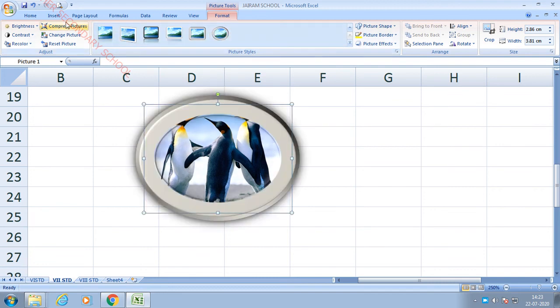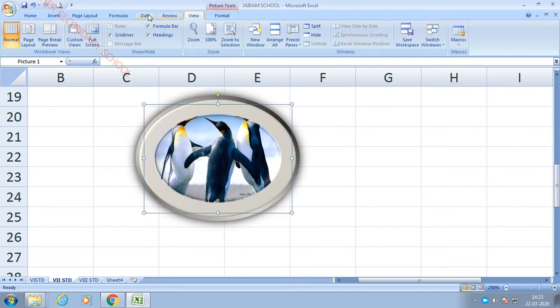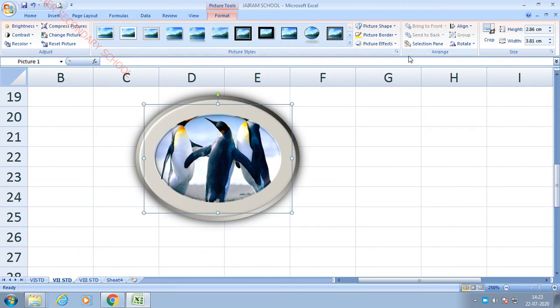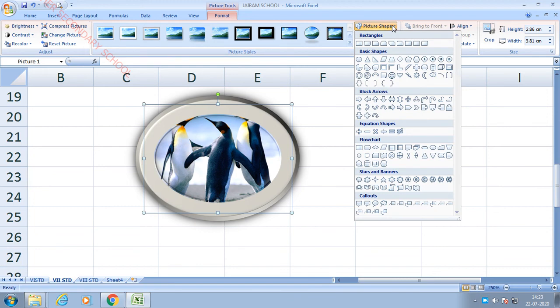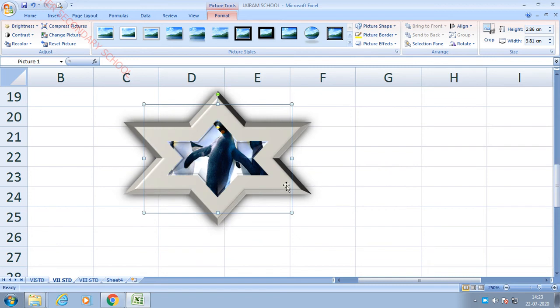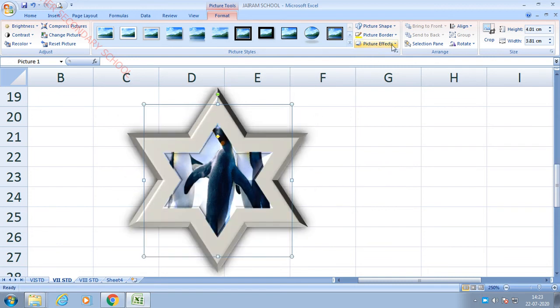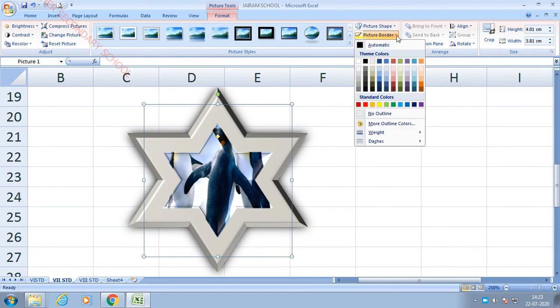So next here we have a picture shape option. You can change the picture shape. In case you would like to give it a star shape, or a rectangle shape, you can change it with the help of this picture shape. So I am going to give star. See how it looks. So this is the way you can change, and also you can change the picture border.